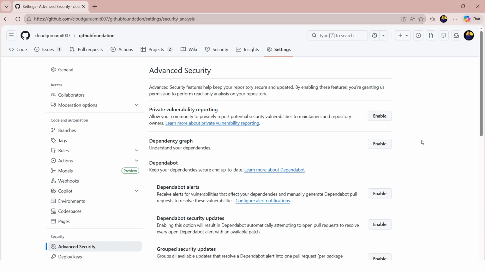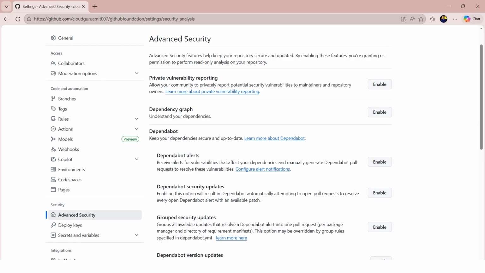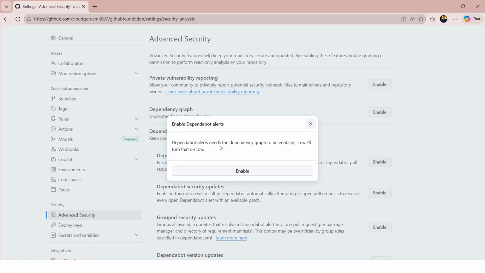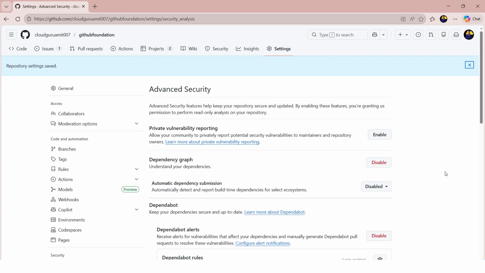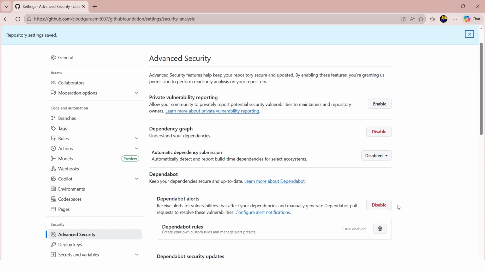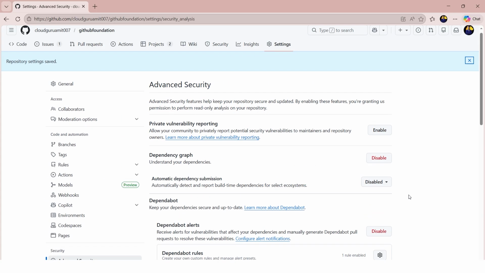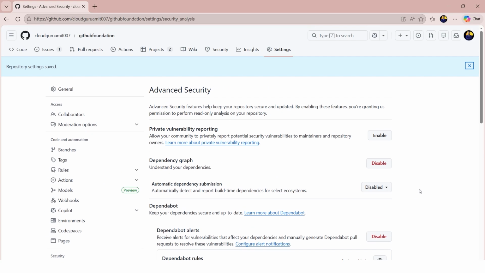So now if we go ahead here, Dependabot alerts, let's click on enable. By default it says Dependabot alert needs dependency graph as well, which is this one, right? So let's click on enable. All right, now we are good. Both are enabled now. So now we are good with the Dependabot alert.